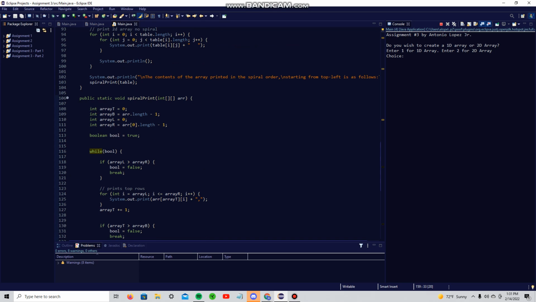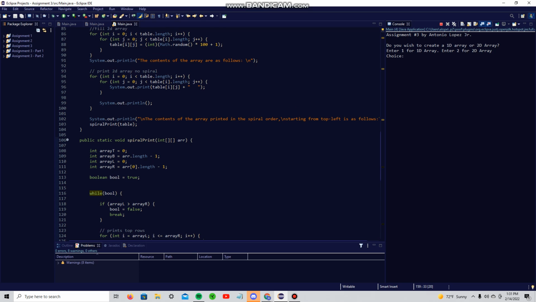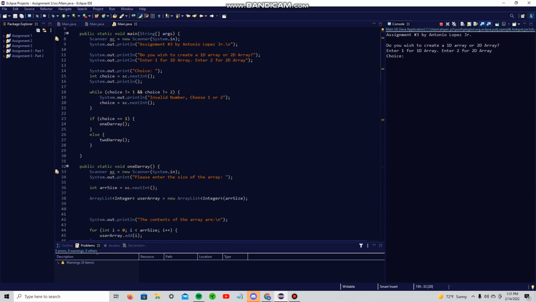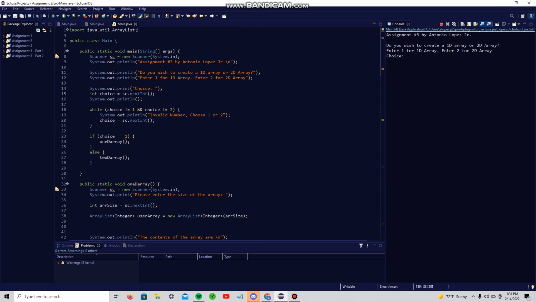Since it's going in a spiral, it's first going to print out the outside numbers and then slowly make its way inside until it reaches the end of the array, meaning that there's no more numbers to print. And so that's the code. A little complicated, but here I'm going to show you how it works.